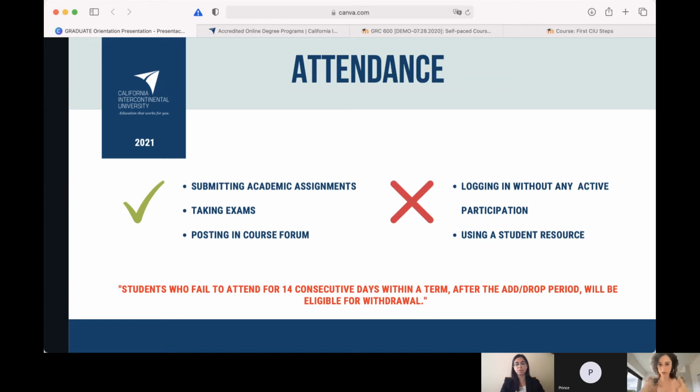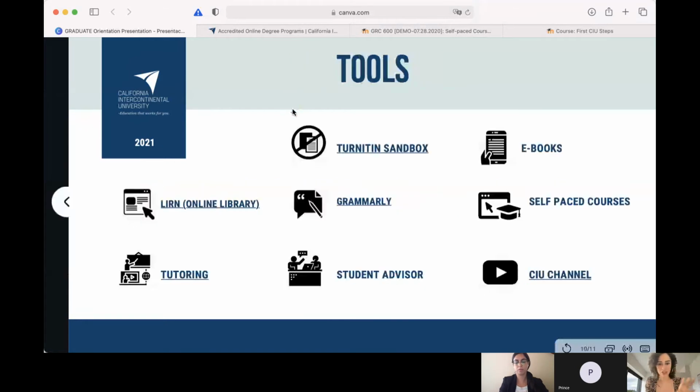Part of why it's so important is because our main policy is that students who fail to attend for 14 consecutive days within a term after the add/drop period will be eligible for withdrawal. So make sure that you're consistently submitting everything that you need, and that you respect the deadlines, because if you reach the 14 days, you can be withdrawn from the term. So hopefully that won't be happening for you. But yeah, that's really the thing.